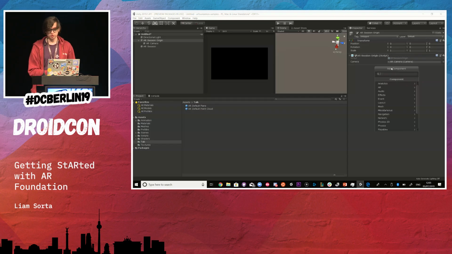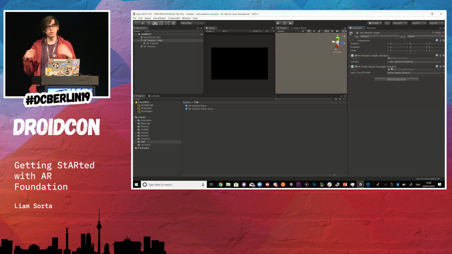For anyone who doesn't know, a prefab is essentially a carbon copy of an original object we made that we can reuse later on. So we want a point cloud manager. This is going to assign all these little particle effects to the feature points that we pick up on. So we drag that on top of there.